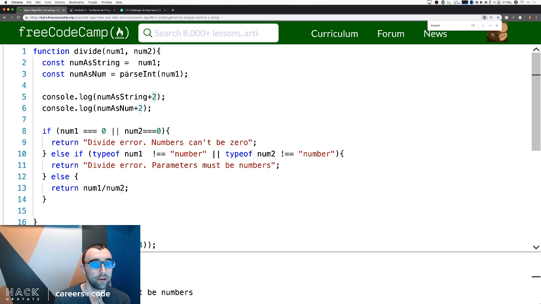So that's why we use parseInt here, because now all of a sudden we're saying, no, it's not 8 as a string. I want you to turn 8 into a number. And so that's what we did. We said, okay, numAsNum is not equal to 8 as a string in quotes. This is now equal to 8 as the actual number. So when we say 8 plus 2, we actually get 10 coming back out. And that's what we want.